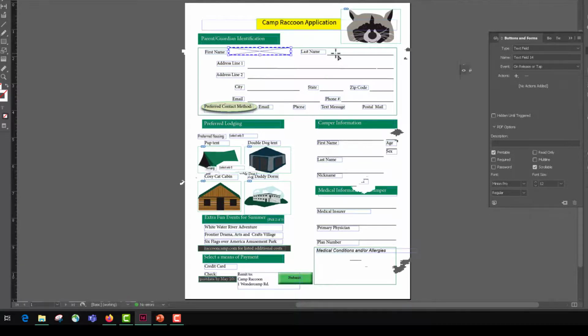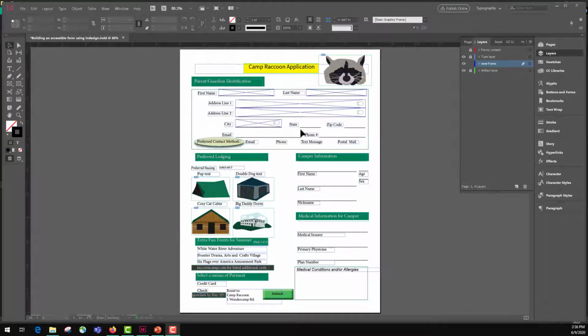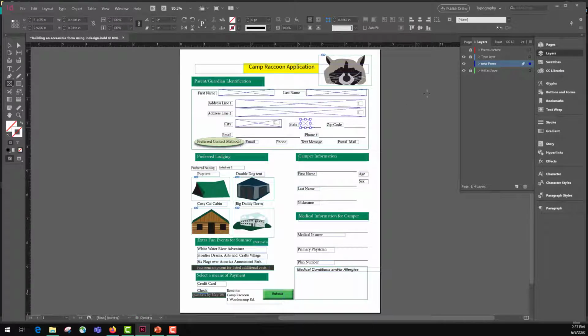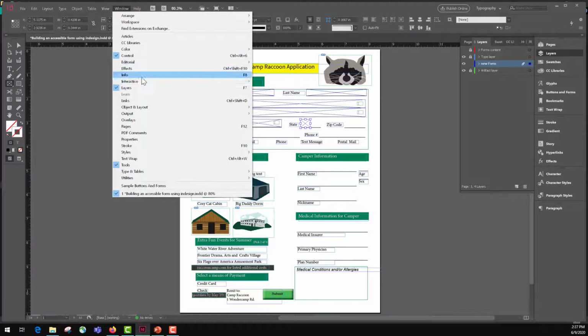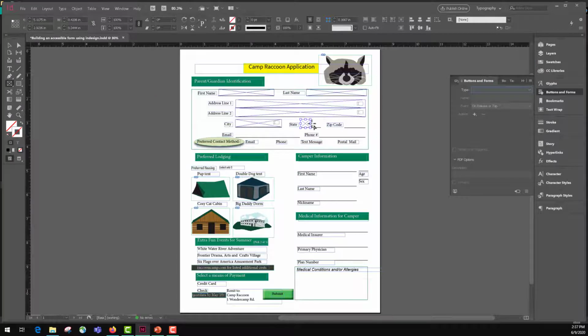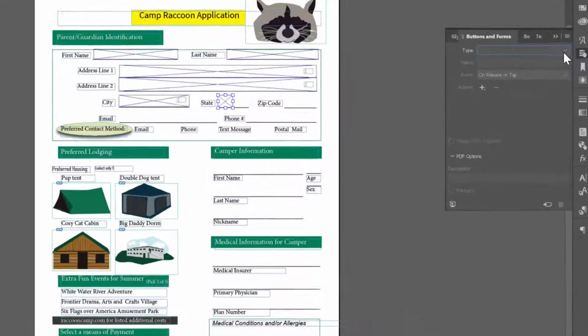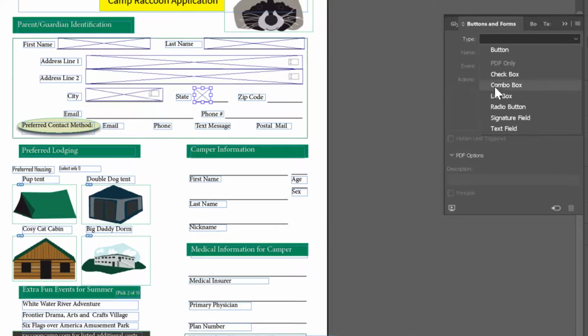So we've come to the first field that isn't a text field, and what we're going to do is draw our little box in here, and we're going to make it small because it's only going to contain 2 characters. So when I release the mouse, I have to go back to the interactive layer, to Buttons and Forms, and that's selected, I change the type to a combo box.